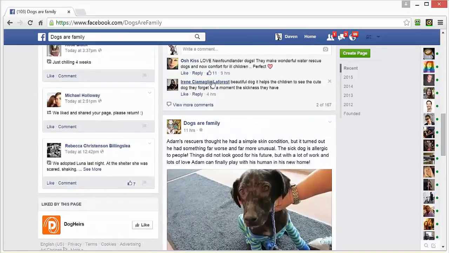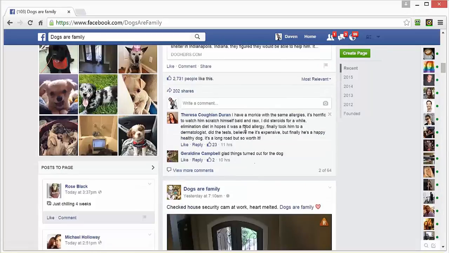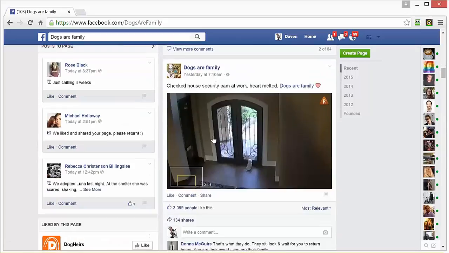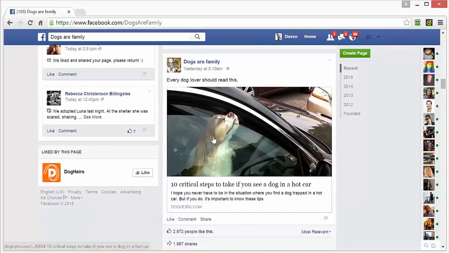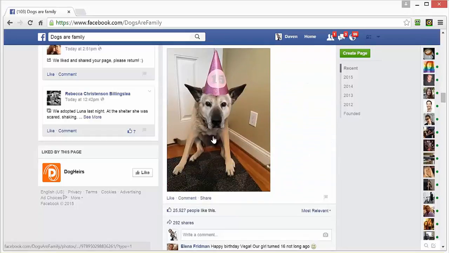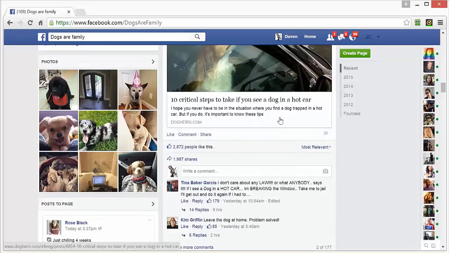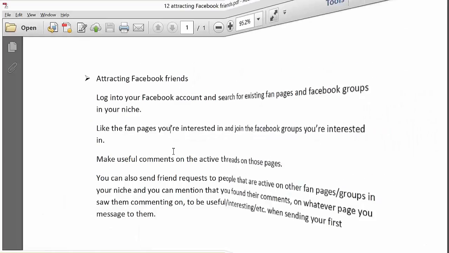So basically it's a bit of a background of relatedness by connecting with people that are commenting on these pages. And you can comment on these pages as well with helpful, useful, interesting information that will start to get your name out there, and then people will also connect with you. They're like, oh, who's this person who seems to be a pretty good resource in my niche? So it's a way to brand yourself on Facebook and attract people to you. So that is attracting Facebook friends.